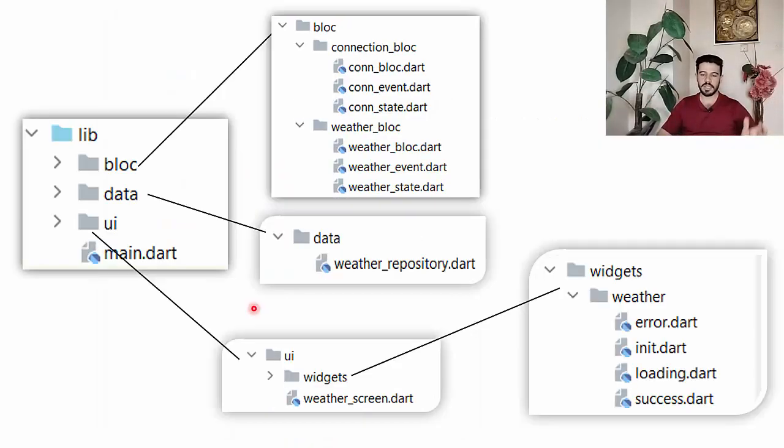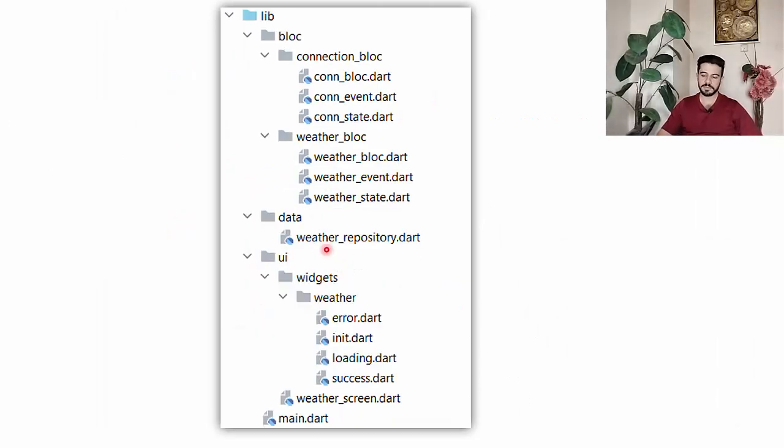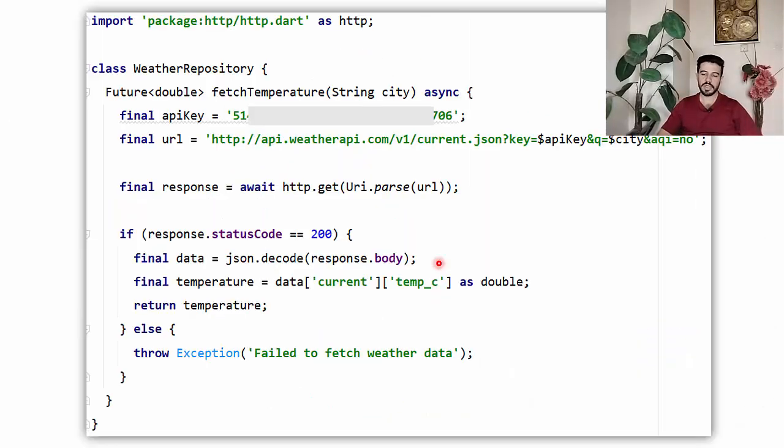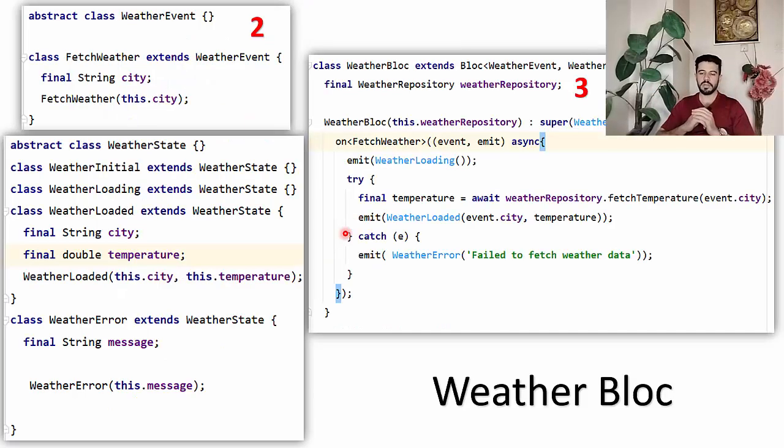So in the data layer I just have this one, the weather repository, which will return the temperature. That's it. It's not related or connected with the UI. It just returns the temperature. Finish. Now, second step, we start with the bloc.